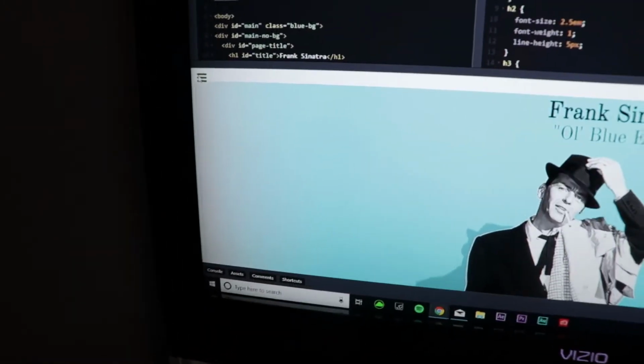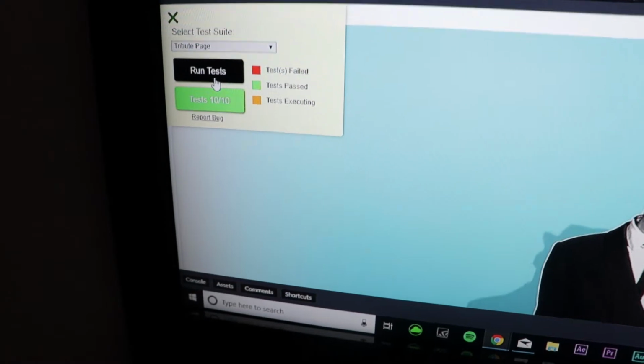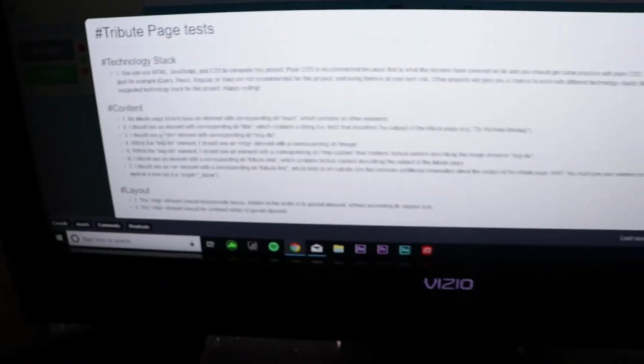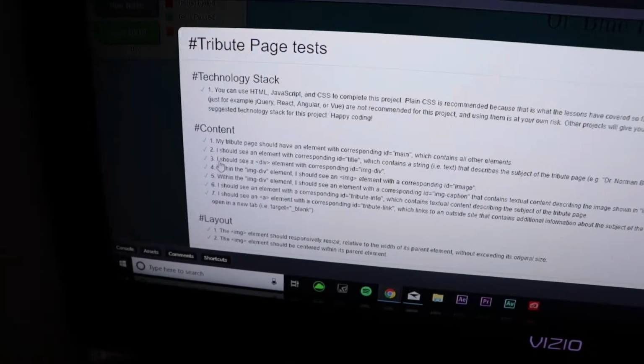I'm done with the tribute page. That's it for today. Tomorrow, I will start and see how far I get on building a survey form. Oh yeah, just so you can see, running the tests. You guys need to see that. So run the tests. All 10 of 10 are good.